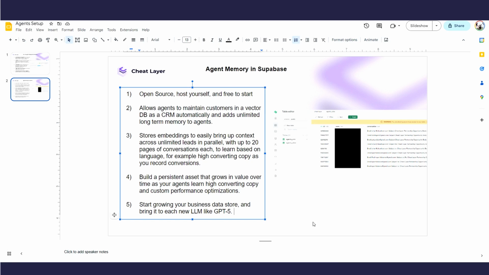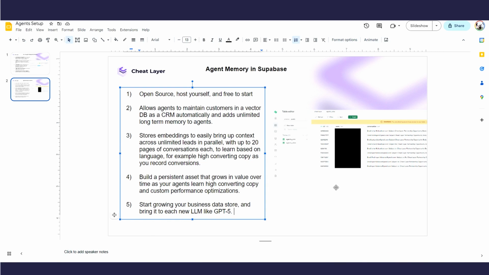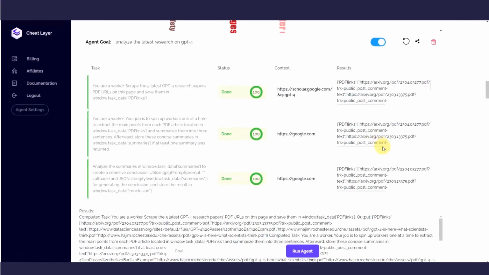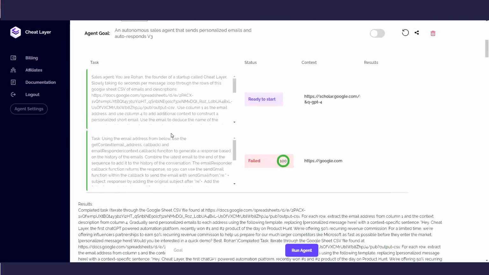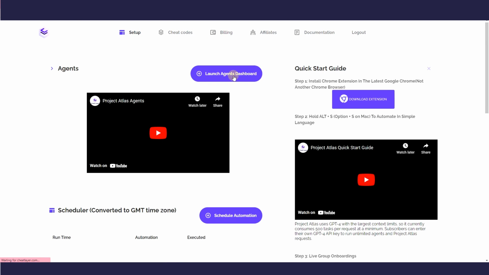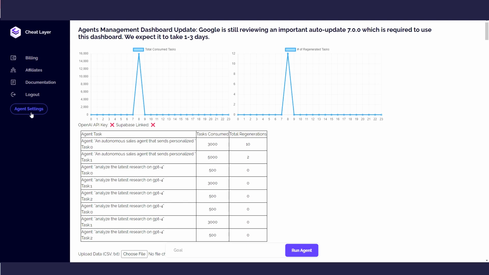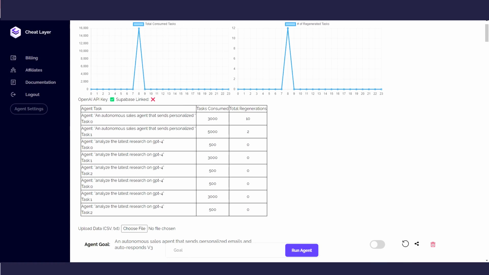Okay, so let me just quickly go over the setup in Supabase and show you how to set up your own agents. So first, you want to go to the agents management dashboard. You can access this from the CheatLayer dashboard. Click launch agents dashboard. And we are going to want to set up our agent settings. So click agent settings. That's been installed there.